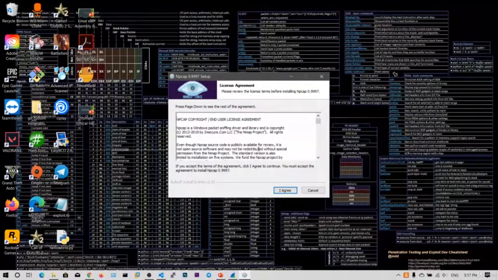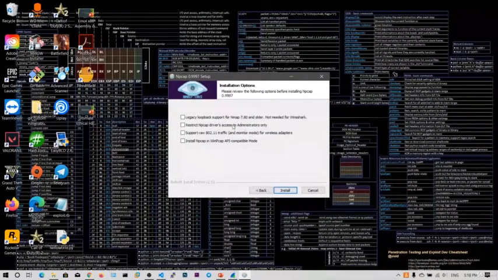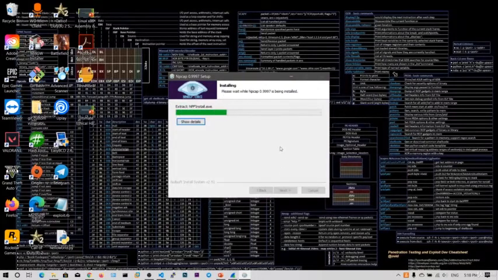So it has asked me to install npcap. Yes, this module captures all the packets, and click on I agree. And if you want to install winpcap also, then you need to check this option. So for now, let's just install this one.